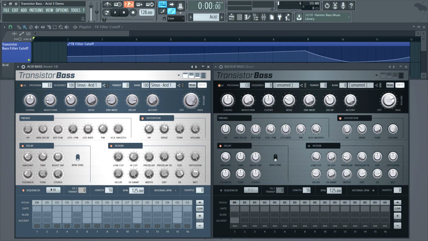In this tutorial, we'll get started with Transistor Bass. First, let's check a short demo.